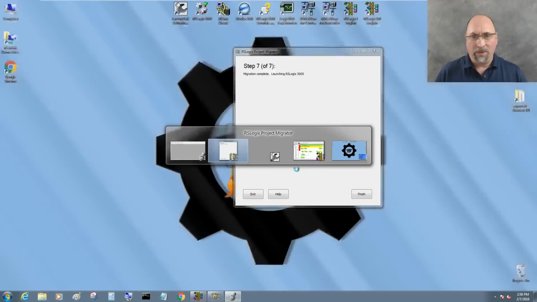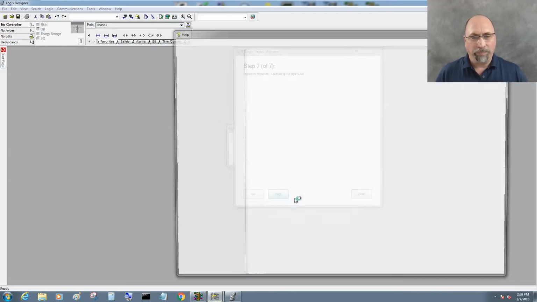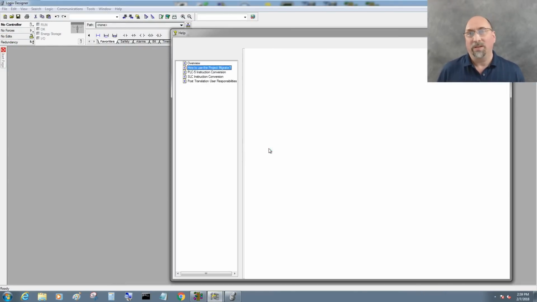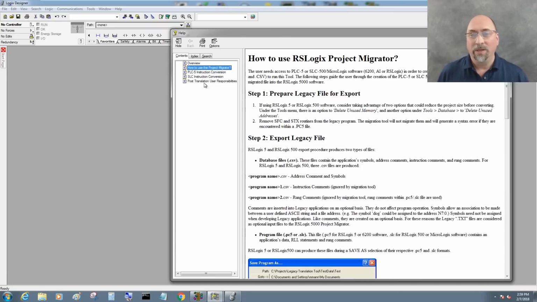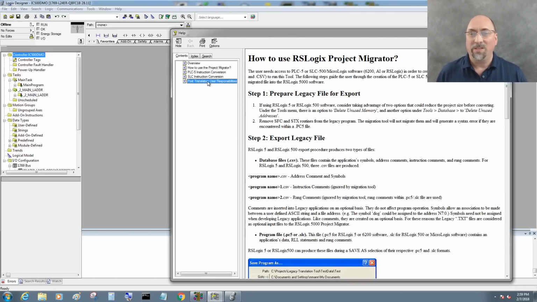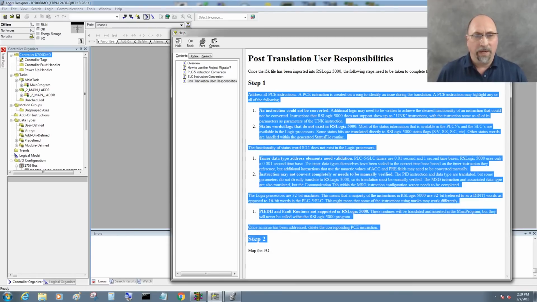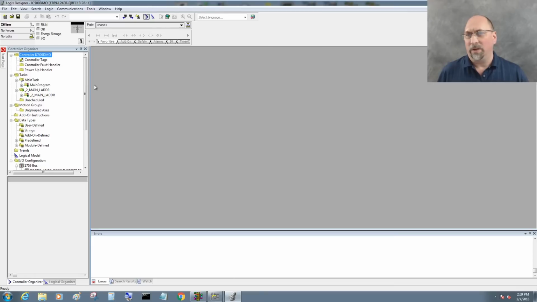Now, the other thing I want to talk to you about is, let's go to help here and talk about what you have to do after it imports, because almost everything comes in, right? But you still have some work to do, and it's under the post translation user responsibilities. And you can see that here. One of them, step two, is map your I/O, okay? But there's some other things that happen. And just go over quickly a couple of the errors here.